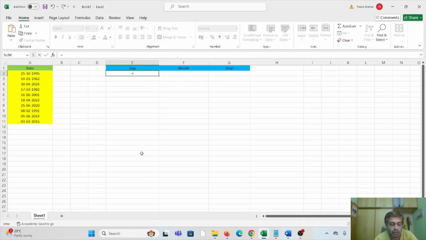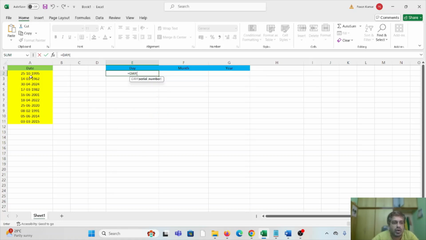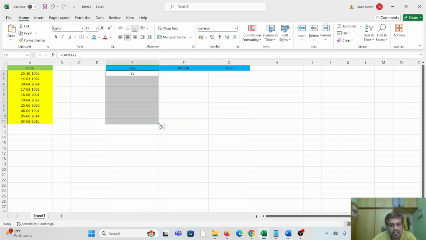First I will try to separate the day. I want to separate it from this particular row and I will just close the bracket. Here you can see the day is 25 from this particular date. Now I will just drag it, and here you can see all the days are separated from this particular date.